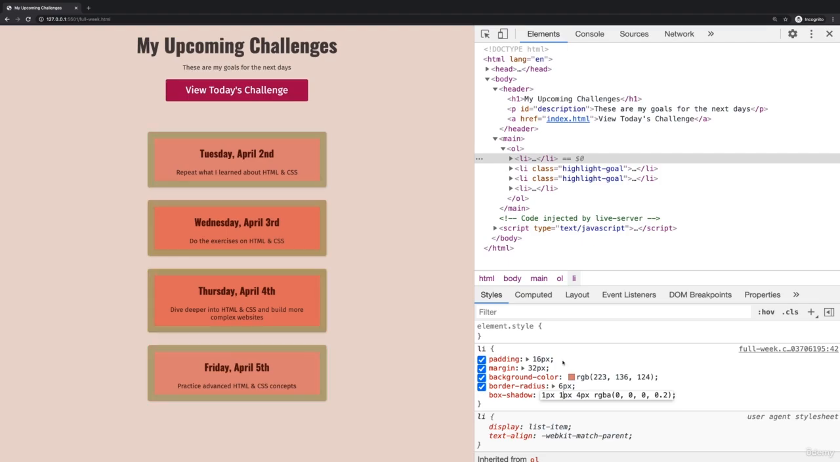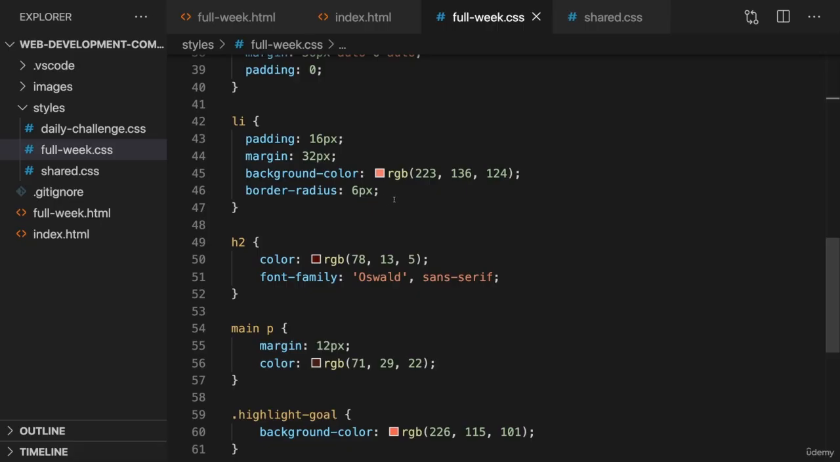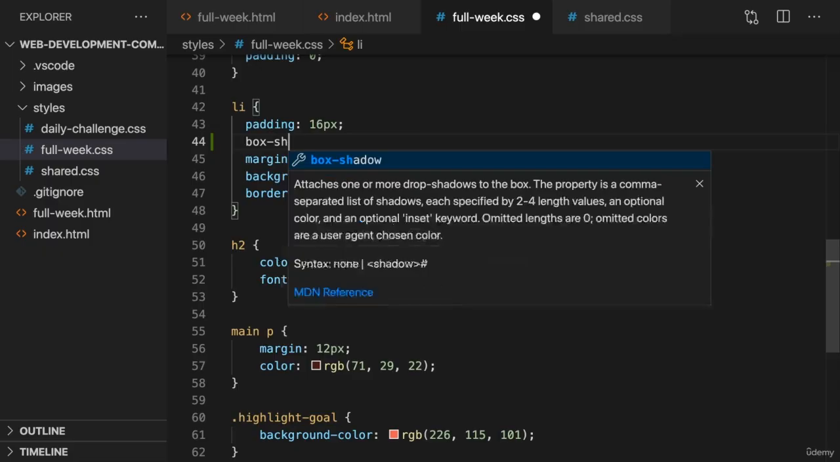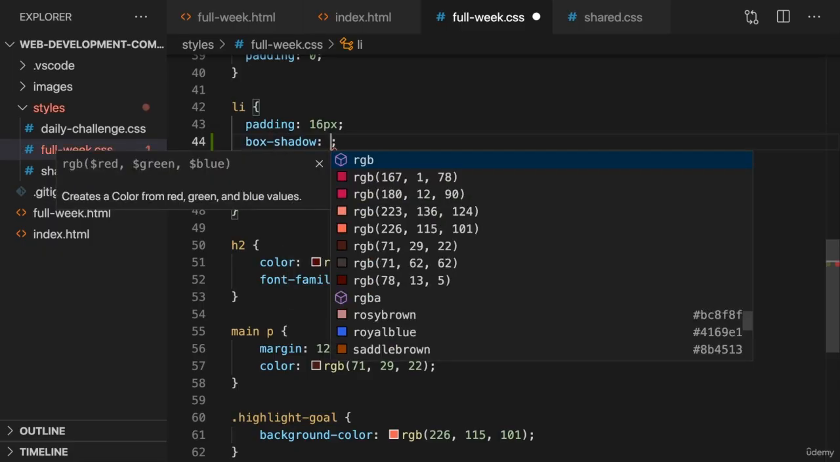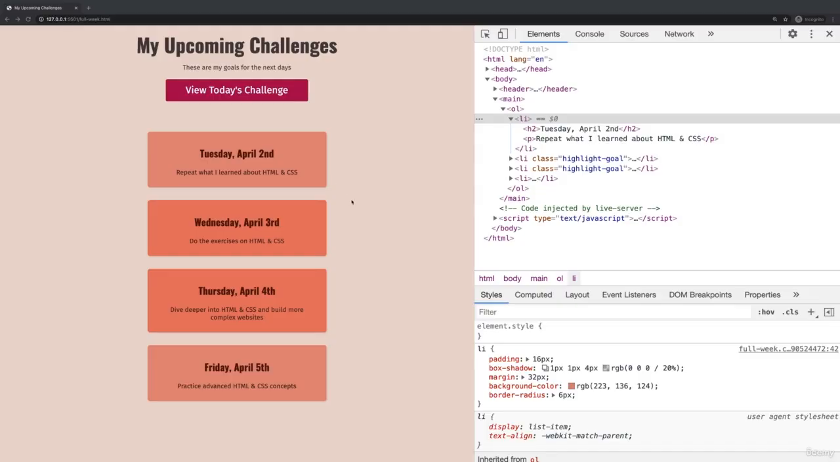However, we still have to add this to our actual code. So let's reload this and go back to the code. Here for our list items, we'll now add the box shadow, and we will use, I think it was 1 pixel with a value of 0, 0, 0, and 0.2 for the opacity. With this, we improve the look of our website even more. So this is the box shadow property.